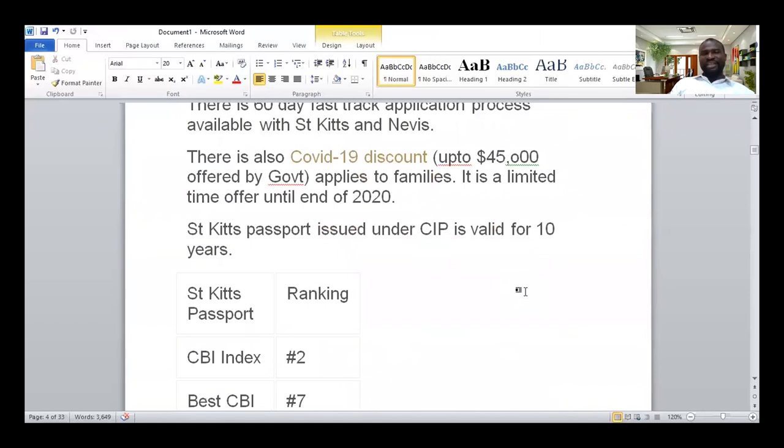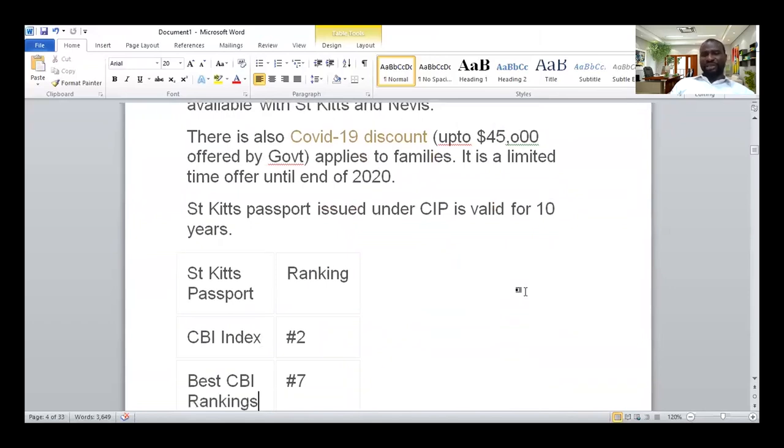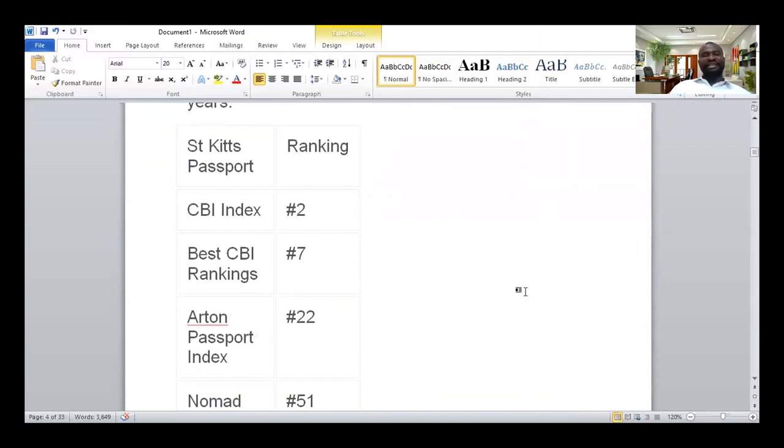And they have similar amounts too. And their CBI rating index is 2. Let me come over here and say CBI rating index.